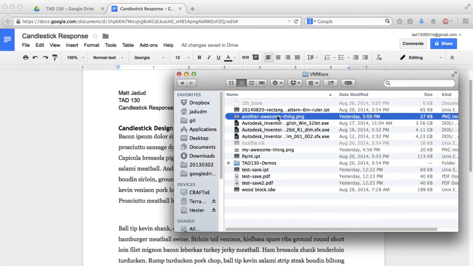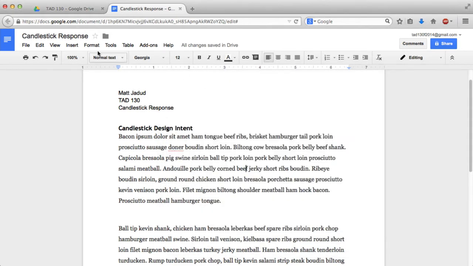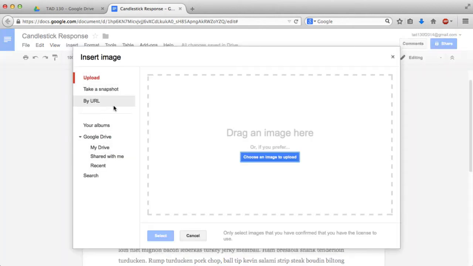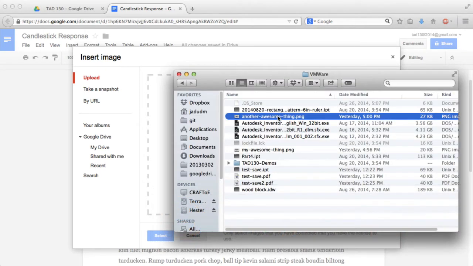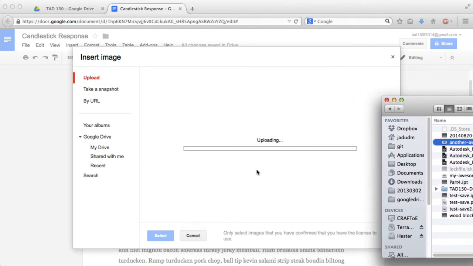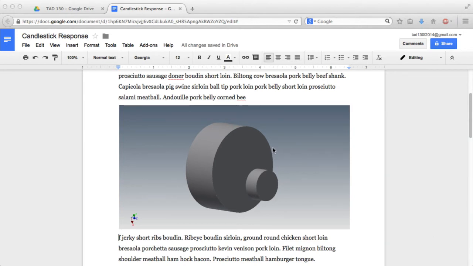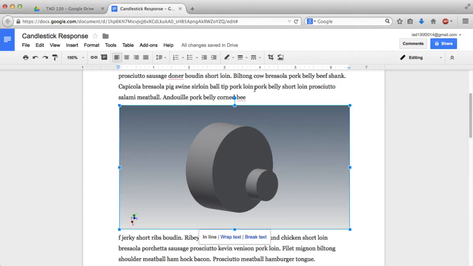I had created some images in the previous video. So I'm going to go up to Insert and Image. And then it says I can drag an image here or I can choose an image to upload. So I'm going to drag one of those images in and we should be able to see right here, bam, there is my sock and jean detangler. It is going to take over the world. Watch for the Kickstarter campaign.